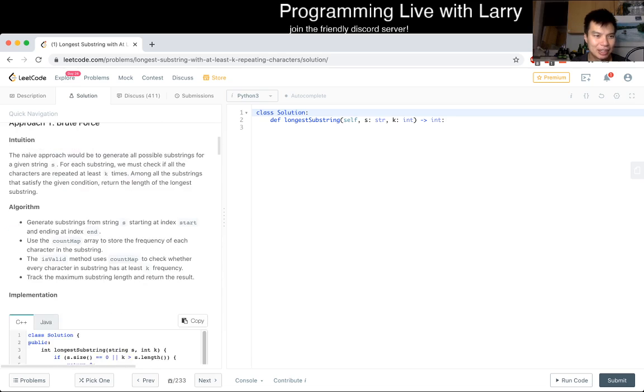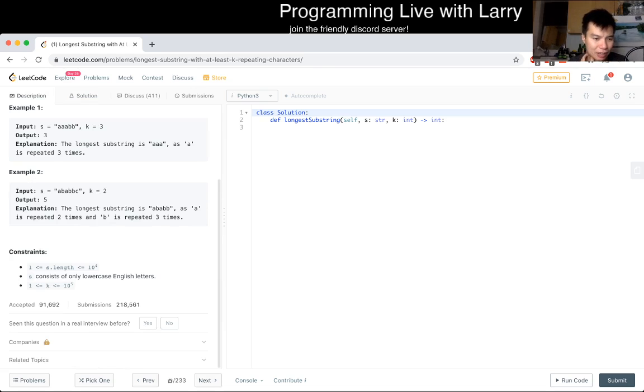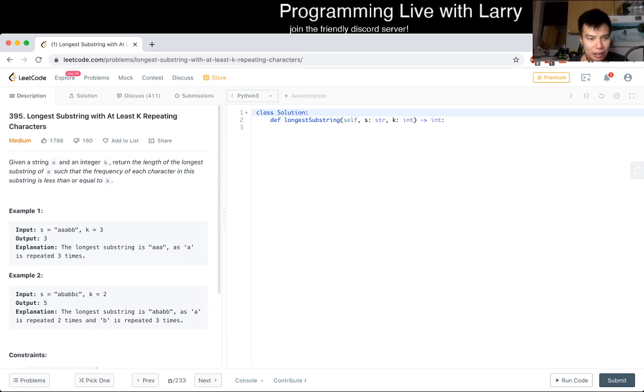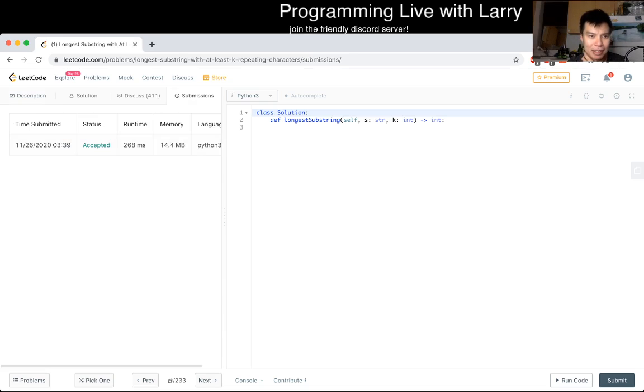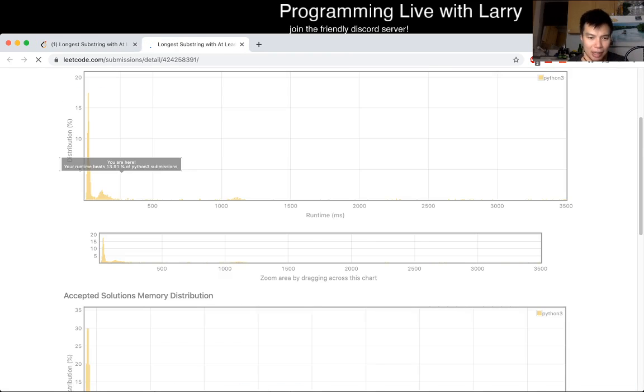I think I read somewhere that this is medium. I don't think this is a medium problem. I think this is a hard problem, to be honest, because it requires you to think about a dimension that's a little bit tricky. Maybe we've seen it before, but I don't think this is an easy solution or a medium problem. So I'll definitely take my time on this one.